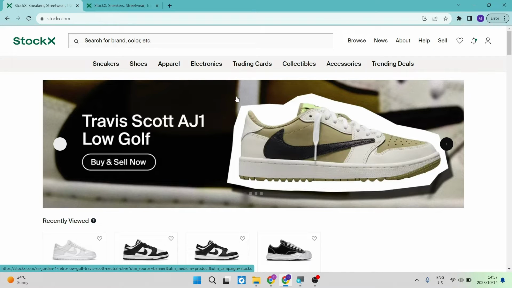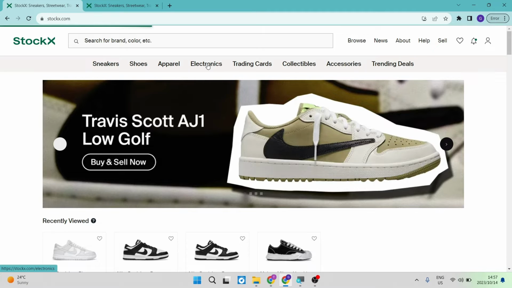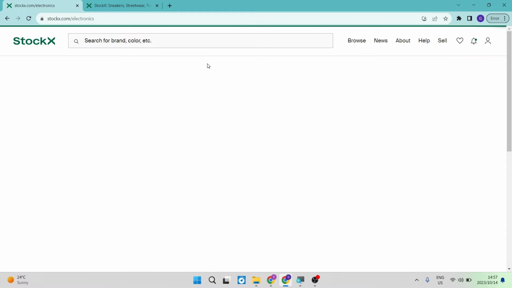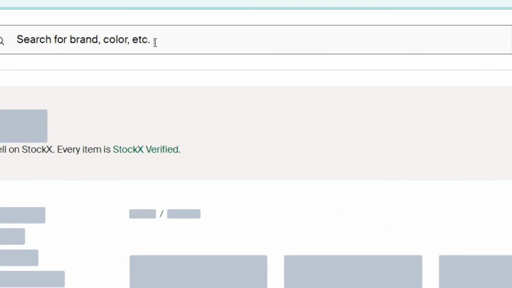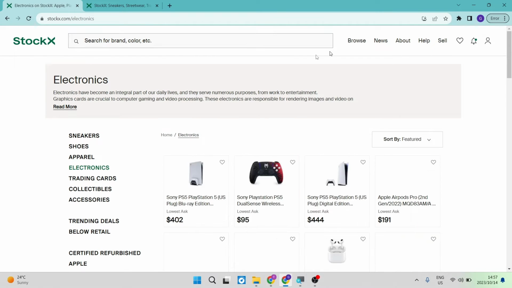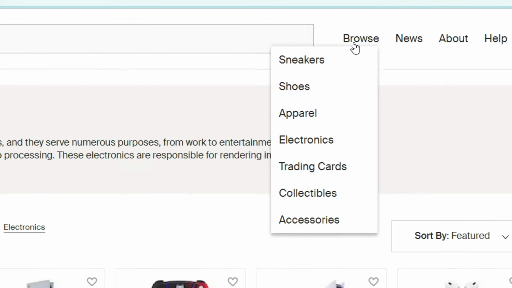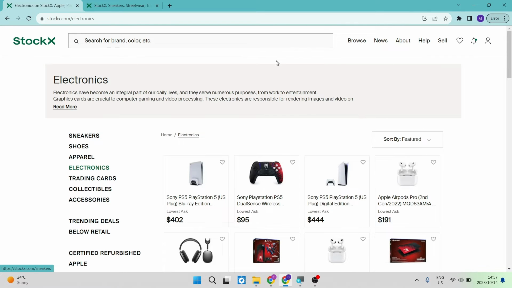So the first thing we're going to do is tap on any item right here from the front page. You can go to sneakers, shoes, apparel. You can also use this cool search bar to search for a product. You can also tap on browse over here and browse through these categories. We're going to have a look at some electronics. So let us have a look at this Sony PlayStation 5.